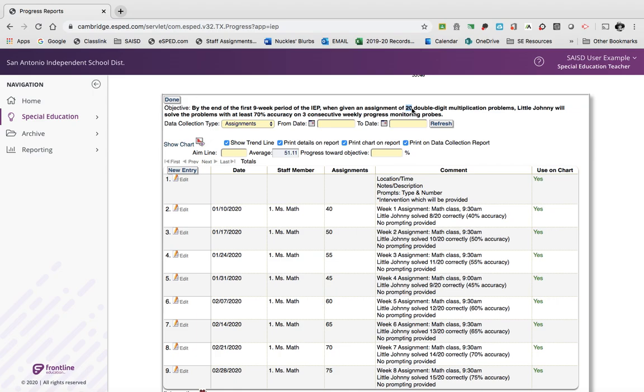So if there are multiple ways to set the aim line, as there is in this objective, select one, and as you enter the data, make sure that you are remaining consistent, whether you're doing this with, in this example, accuracy on the assignment with the percentage or with the number of problems. For this demonstration, I will set the aim line based on the accuracy percentage on each assignment. So, as this objective is written, the aim line would be 70.